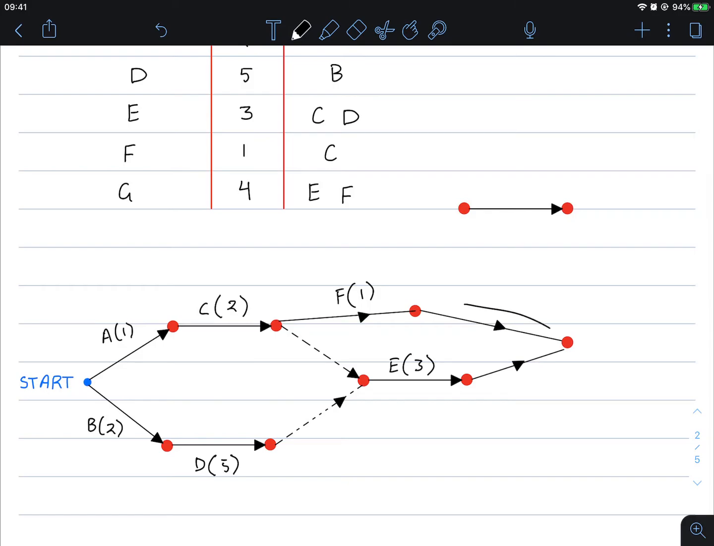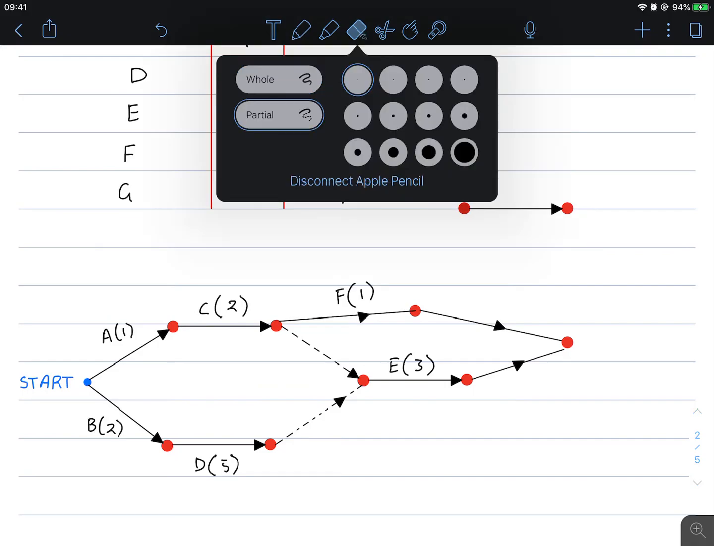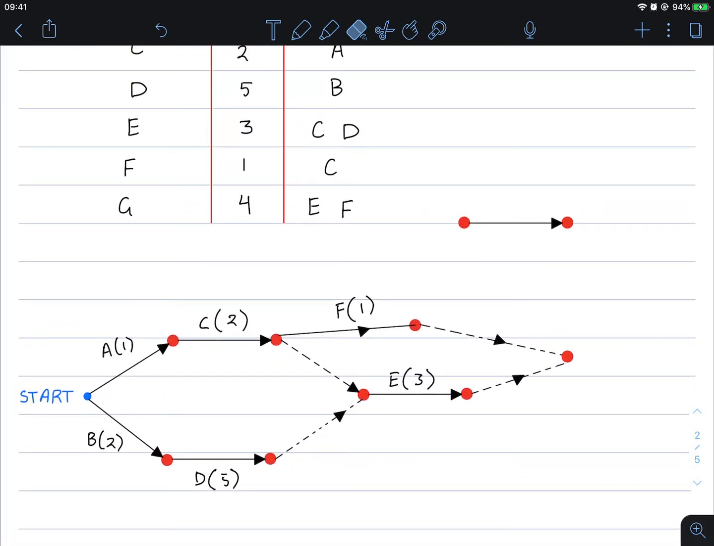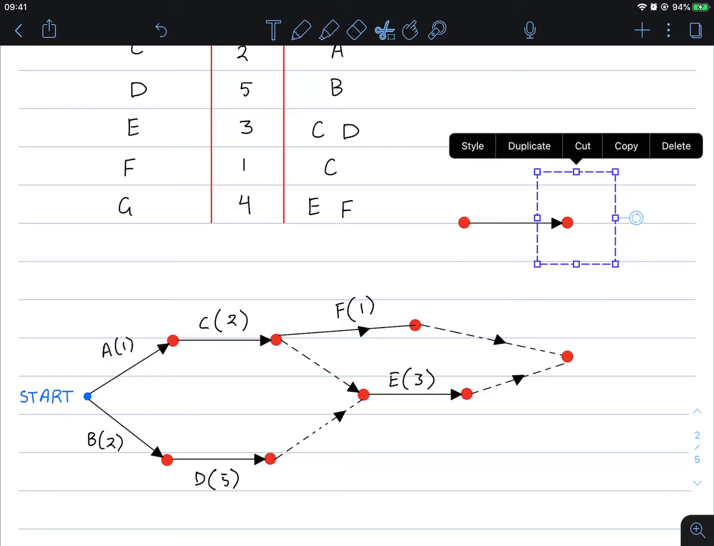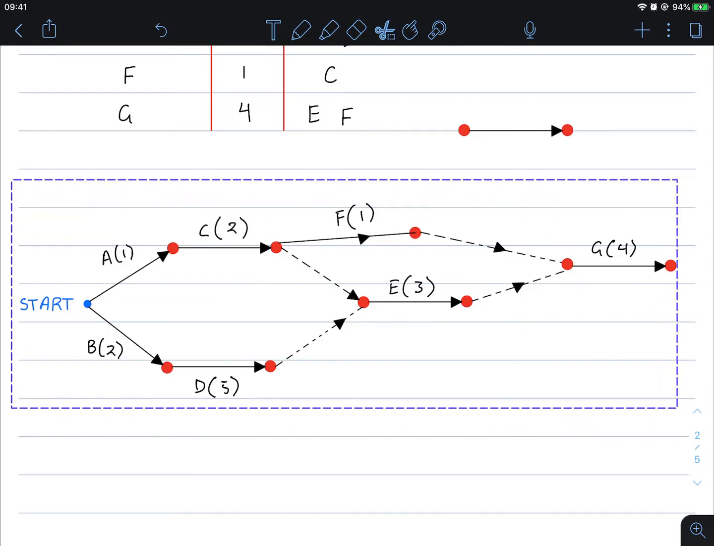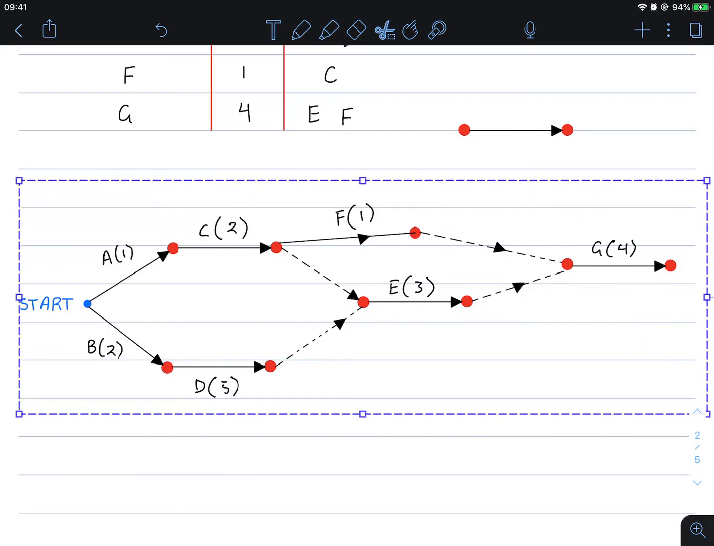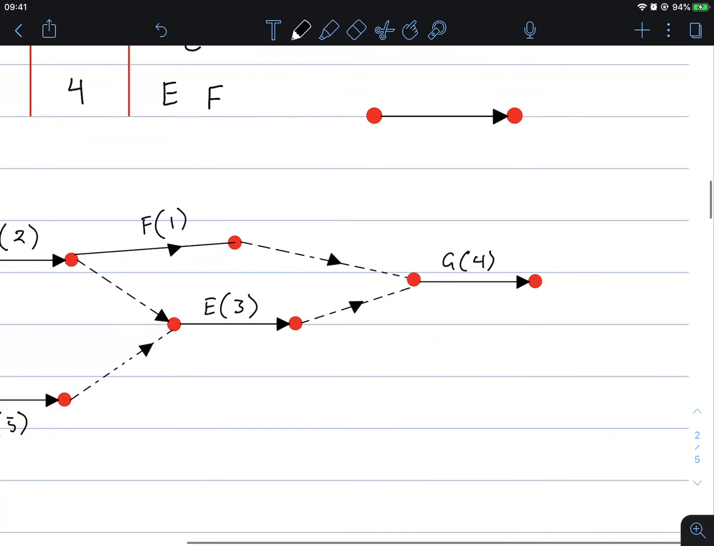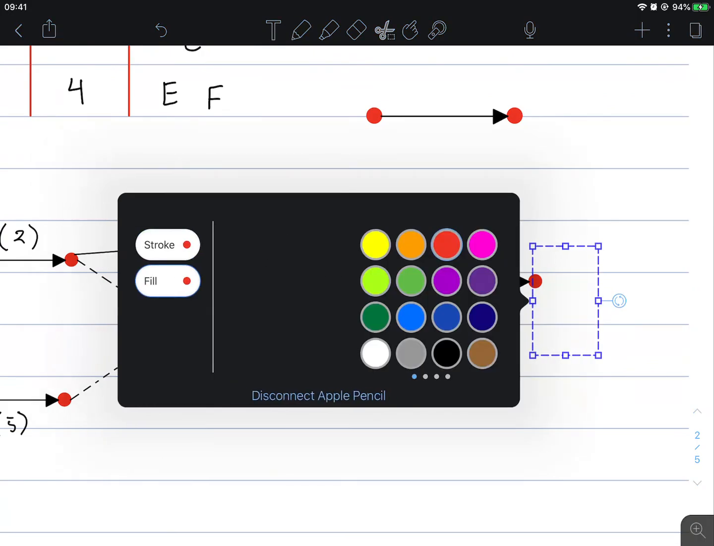But remember, these are dummy activities that we've just drawn. So you can draw these also as dotted lines like so, if you'd like. Preferably you should. And then from this combined vertex, we draw G. That's G, which is a weight of 4. And lastly, because I'm running out of space, that branches off to the end vertex. So that's the finish.